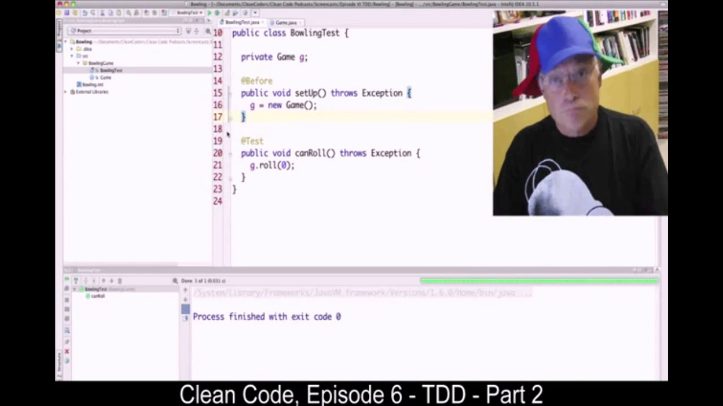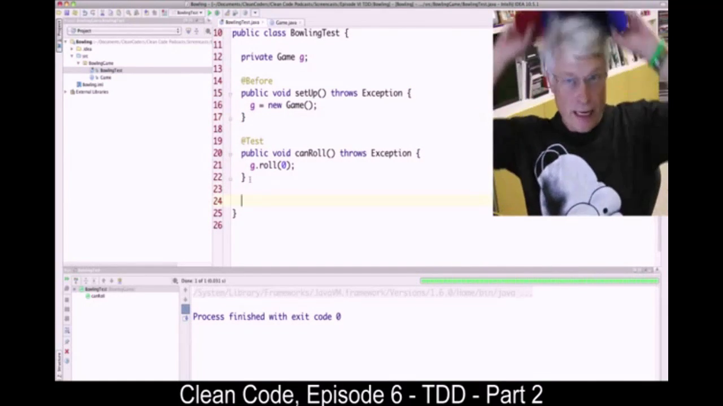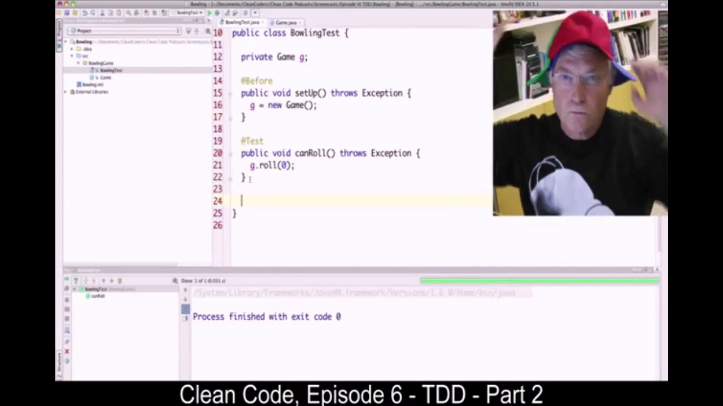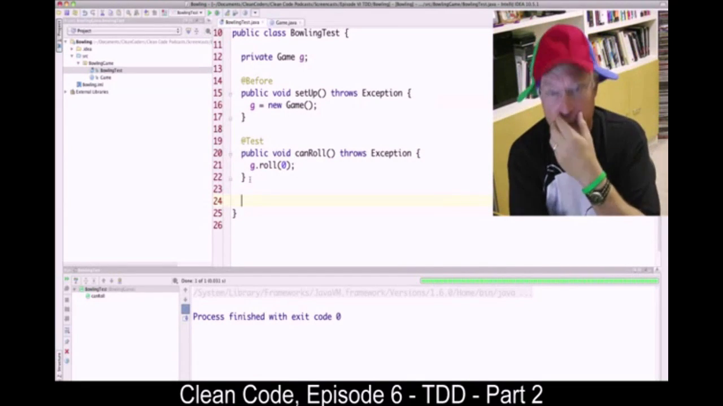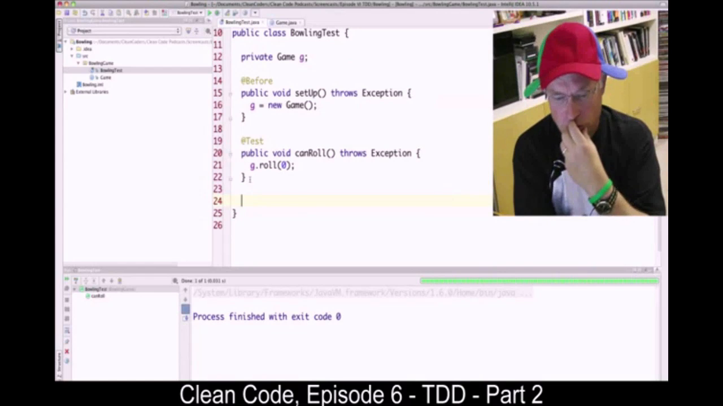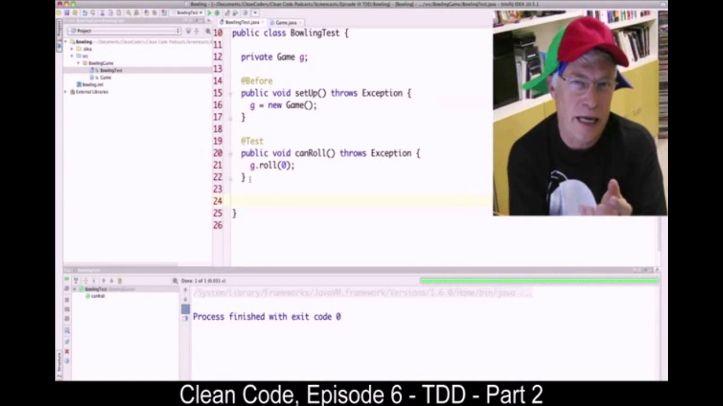Lovely. Next most interesting test case. Back to red. Well, what can I make fail now? Oh, I got to write the score function. But I can't call score until I roll a complete game.